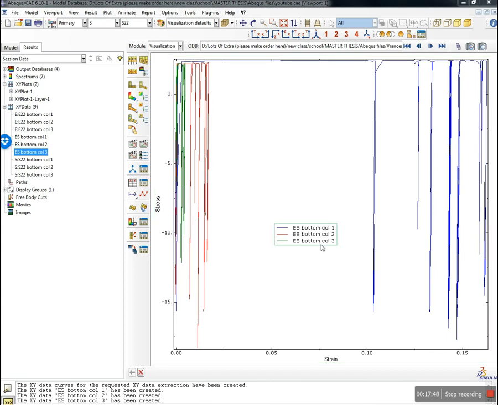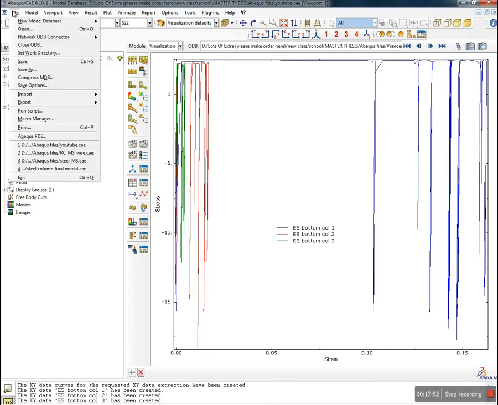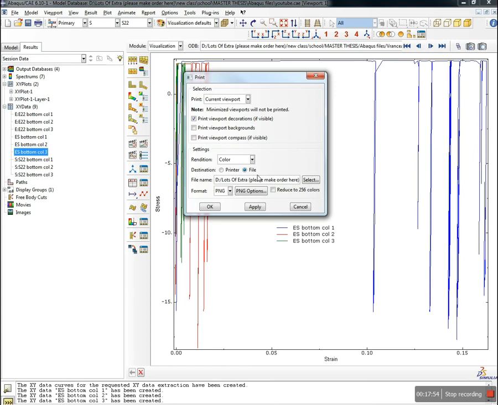And now if you want to save this picture, you just go to File, Print, and initially you have this button here checked by the printer, but I want to save it in a file, so I just take this box, reduced to 256 colors. I like to keep it unchecked, even if we don't have so many colors, but I prefer to leave it like this.